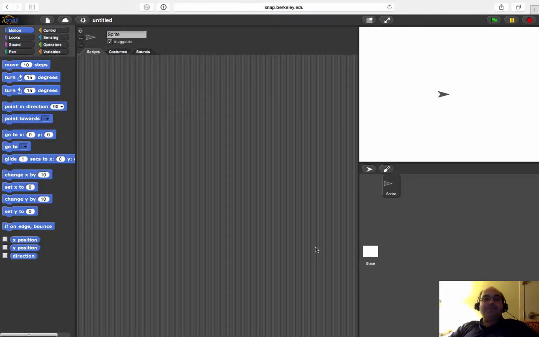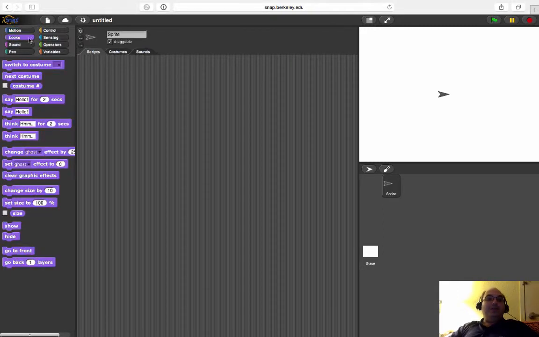And there it is. Okay, so up here are the different kinds of commands that you can do. There are 8 different kinds of commands, and we'll look at all of those. Right here are some of the blocks. These are the blocks under motion. If I click here on looks, then these are the blocks that have to do with how the sprite looks. And so on. Like I said, we'll go through that.